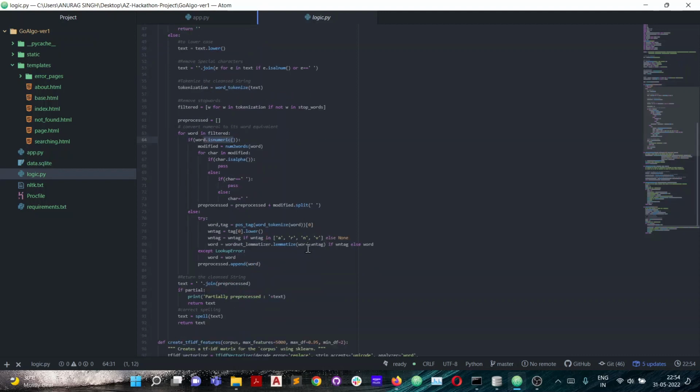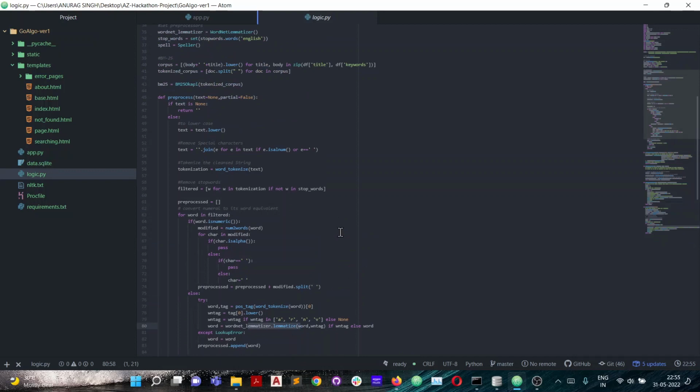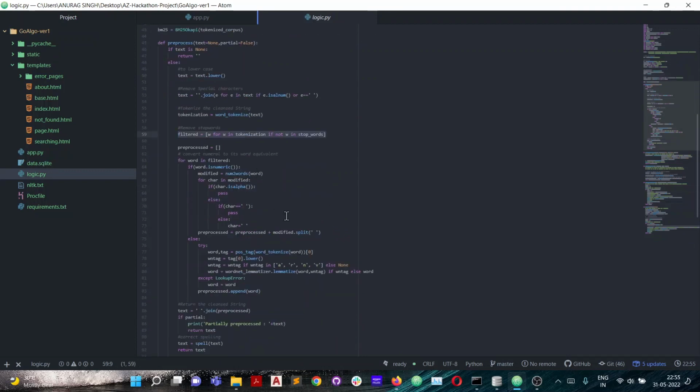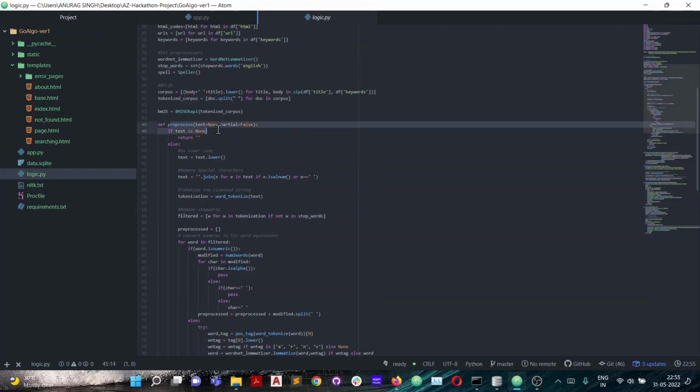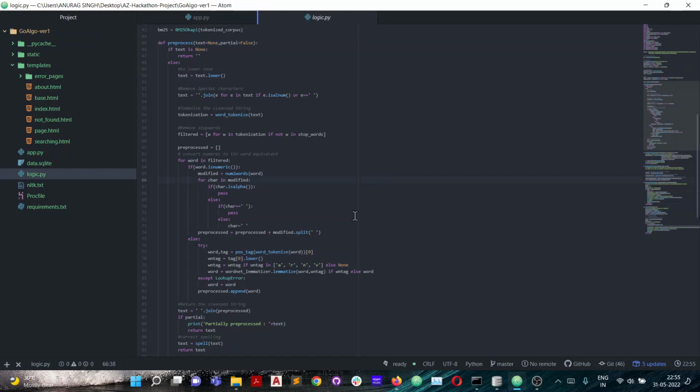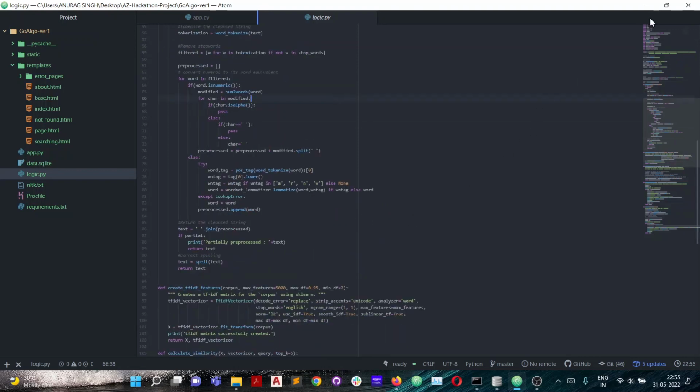I have also used WordNet lemmatizer for lemmatizing the search query. I have also removed the stop words so that I only search for relevant things. So all these things are being done in the preprocess method. After we load and clean the data, next we create the term document matrix.